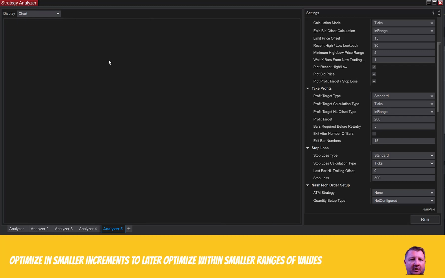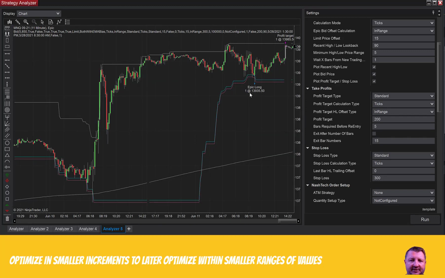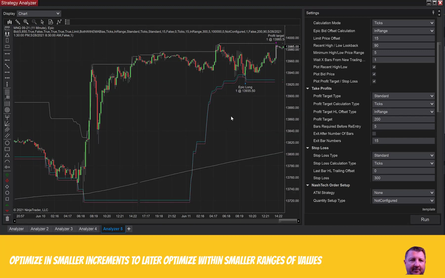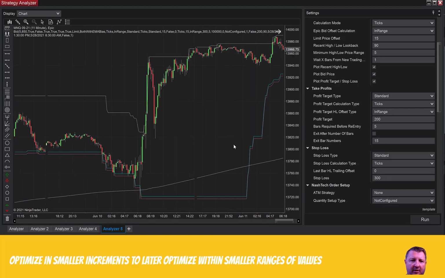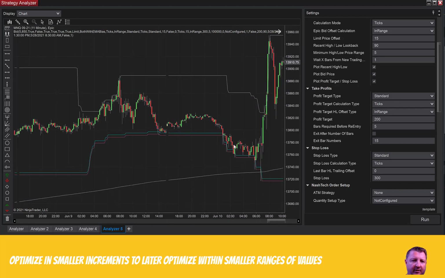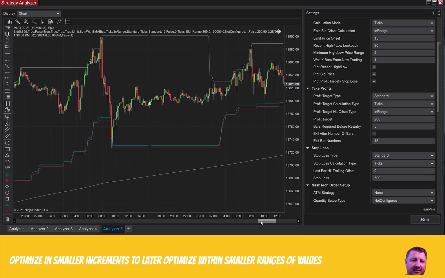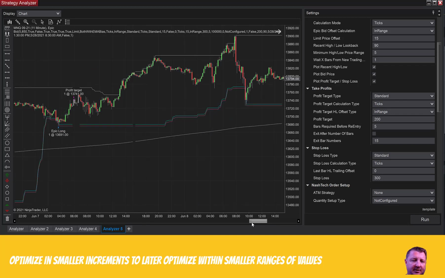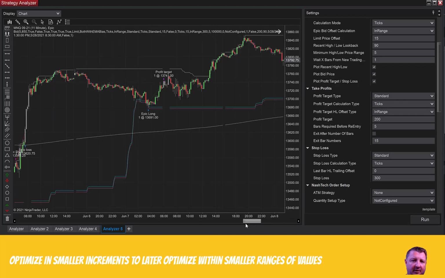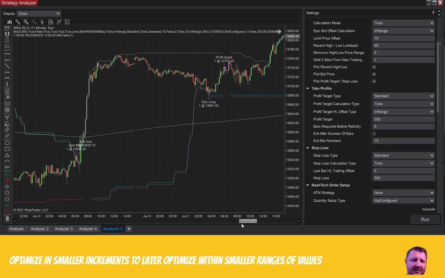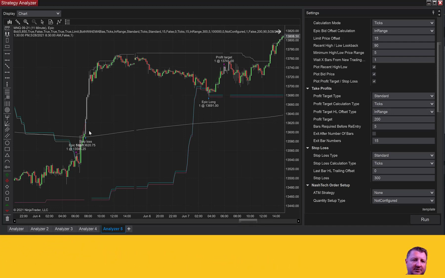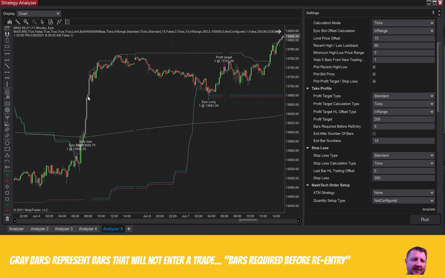Now we can go to chart and we can actually see the setups. Remember, these are 11 minute bars. So we can sort of run through here. Remember, if you remember this, this only had 17 trades as well. So it looks pretty solid though. I would definitely run this on a sim account. Remember, gray bars are an execution that is not going to fire ever because it's set over here: bars required before re-entry. Okay.